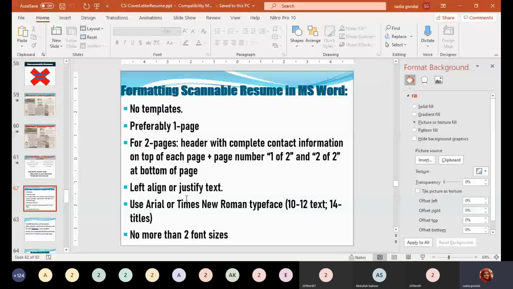Or you can use Arial or Times New Roman, 10 to 12 for text, 14 for titles. And of course, no more than 2 font sizes. In the previous hand-mailed resume, I taught you that you can use 3 font sizes, 18, 14, and 12. But in a scannable resume, just 2 font sizes: 10 to 12 for text and 14 for titles.